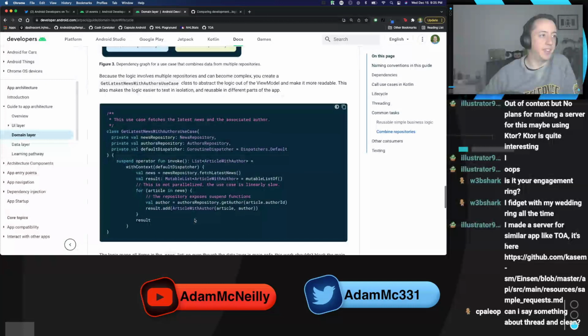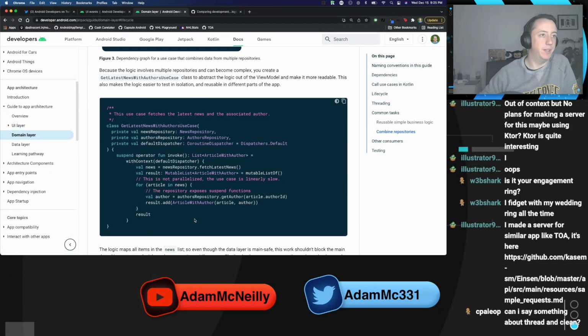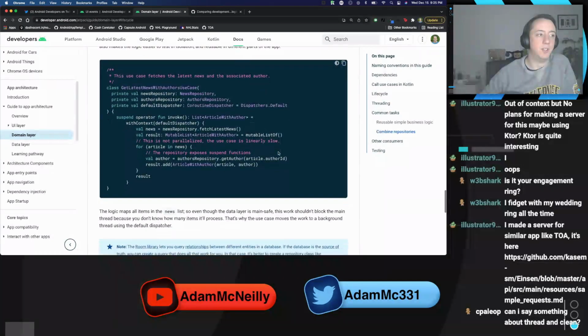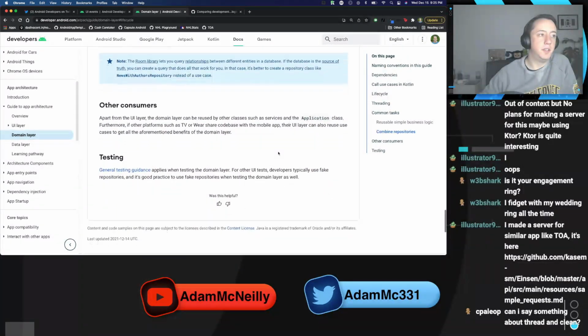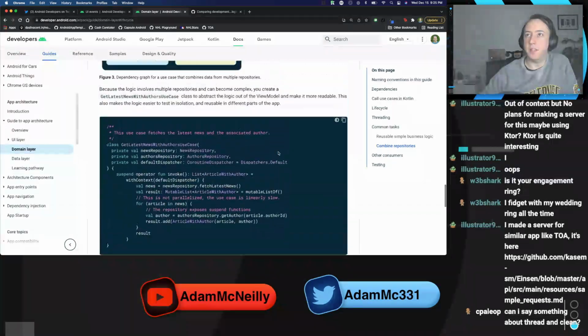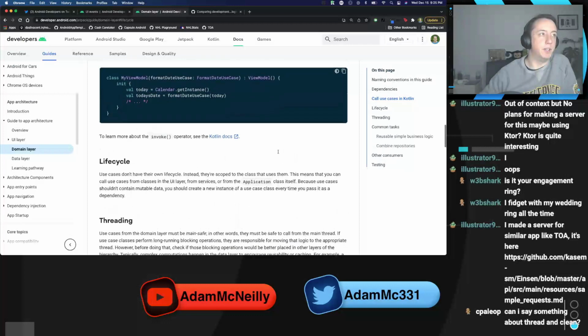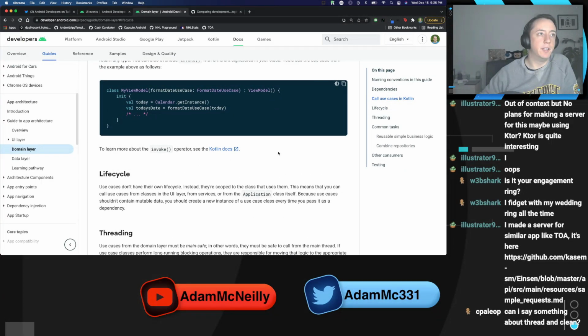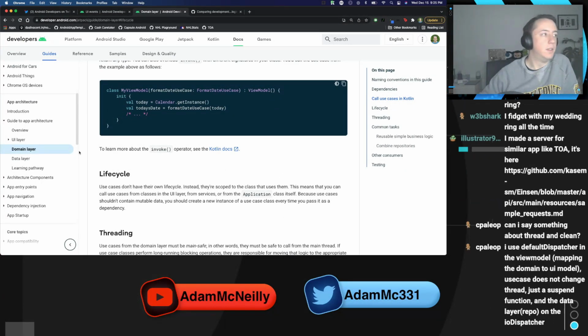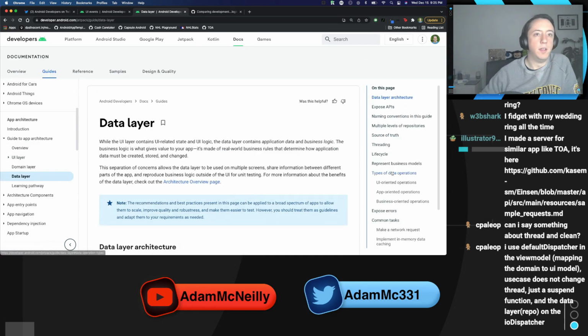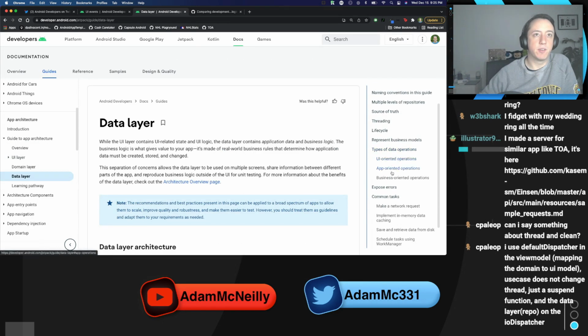Wait to see what CP has to say before we move on. But I also don't know what Dispatchers.Default is. Why is it not Dispatchers.IO? But no, this domain layer page looks good. It seems very similar to stuff we're already doing. Data layer is quite long too.